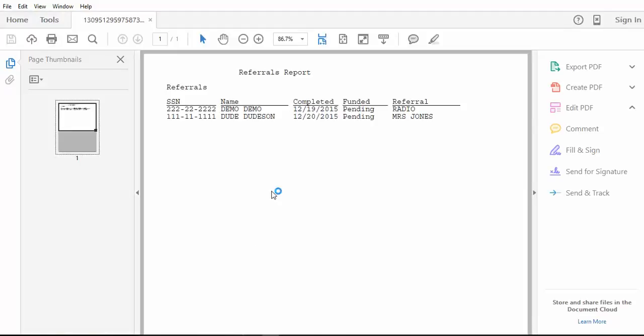Now you can apply filters. You can export this list to Excel, and again, it gives you the return that was done, the name of the individual, the date that return was completed, whether or not it's been funded or e-filed, what status that return's in, and then who the referrer was. So again, you could apply date filters so that you can really hone in on who needs to be paid for the referrals that have been submitted.